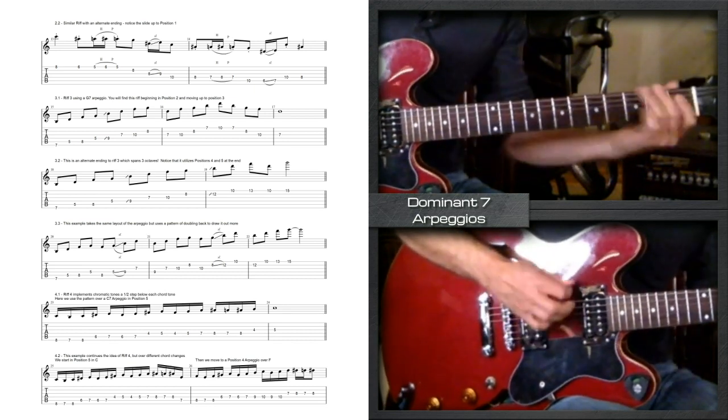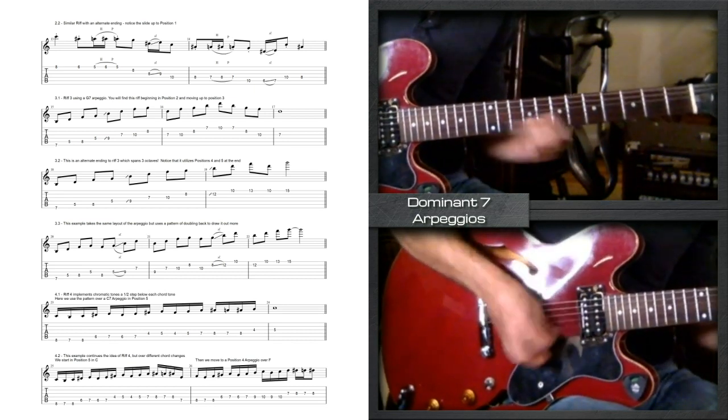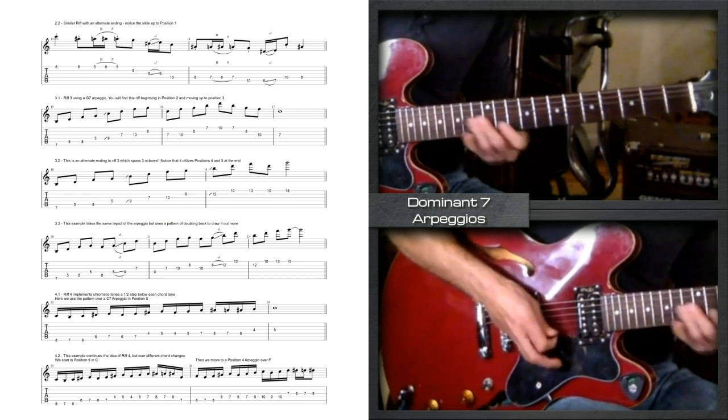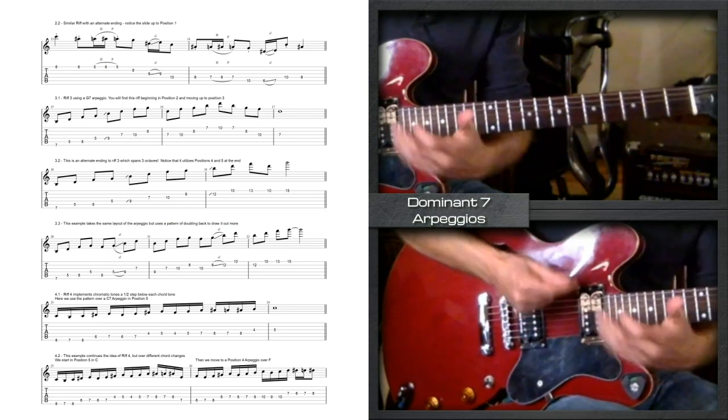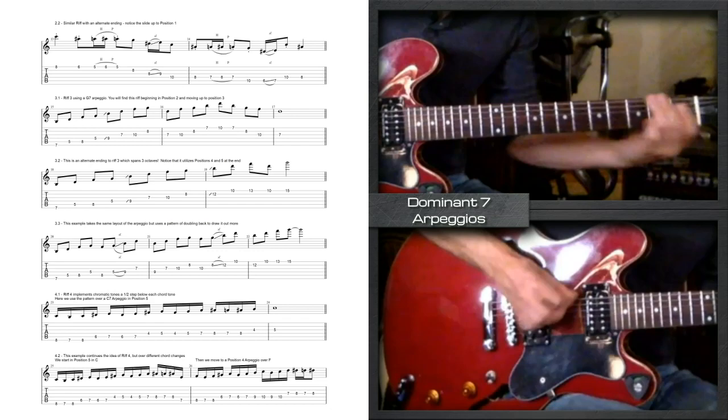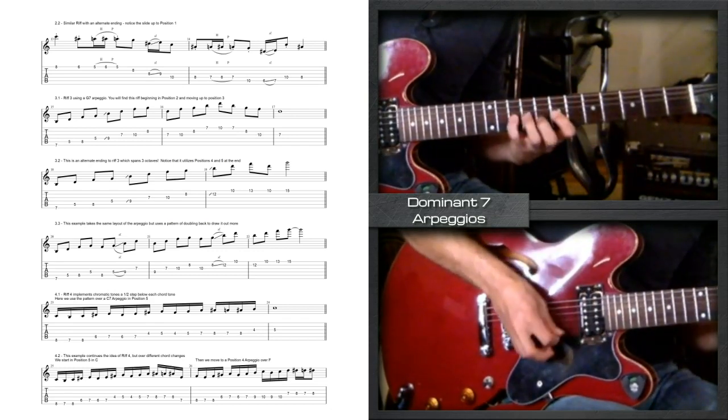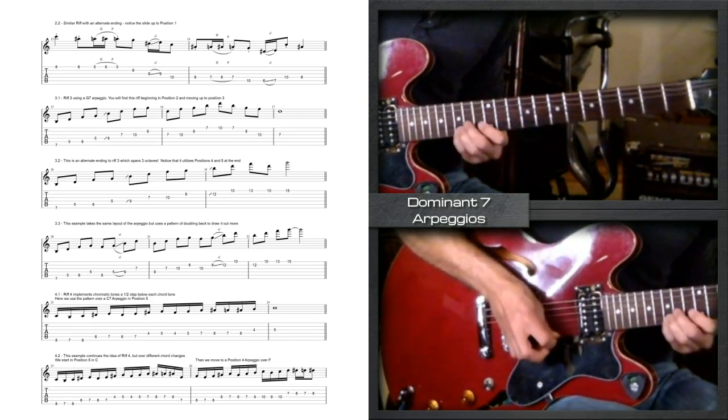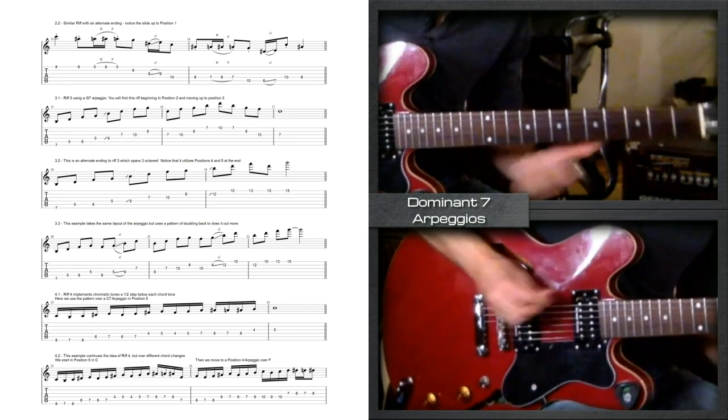It's not even anything too special. You're really just playing the arpeggio with some slides. I'm definitely going to use that in my improv.